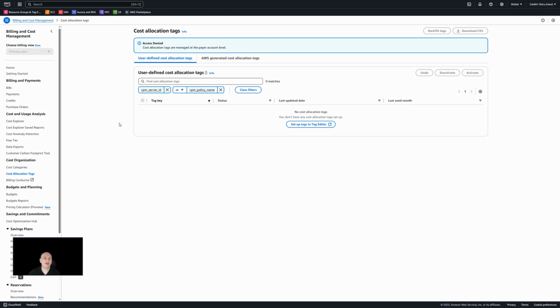You need to be on the payor account and you need to go to billing and cost management, then head to cost allocation tags on the left-hand side. And you need to filter for two tags. One is called CPM server ID. The other one is called CPM policy name. If you are on the payor account, you will be seeing them in the list here.